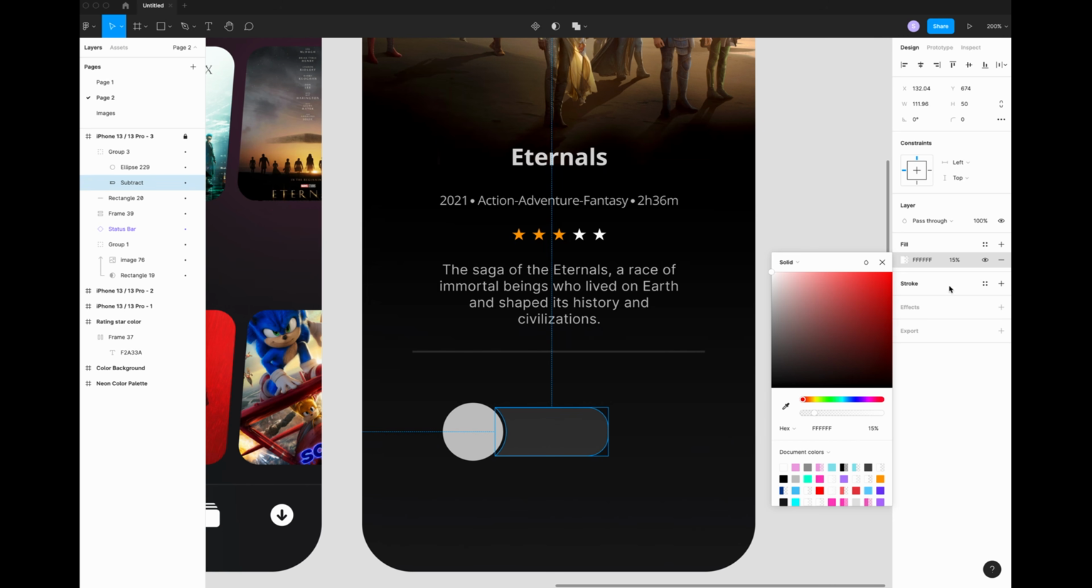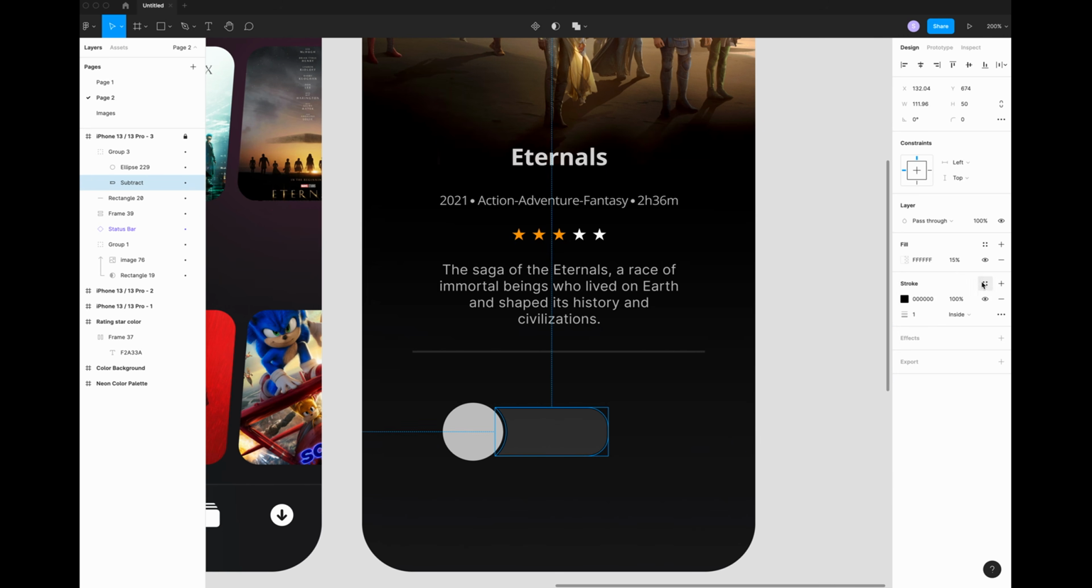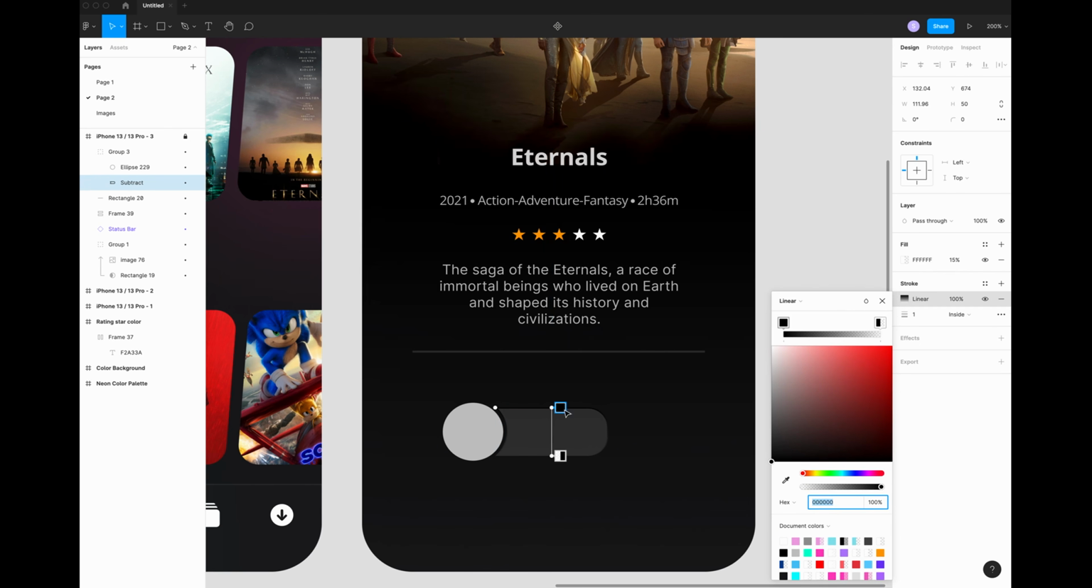We're gonna add stroke, go to linear, and the color of the top is gonna be white. And we're gonna reduce the opacity to 20. And the color of the bottom is gonna be black. Reduce the opacity to 20.